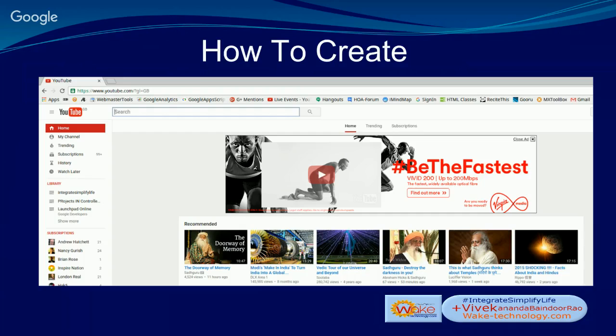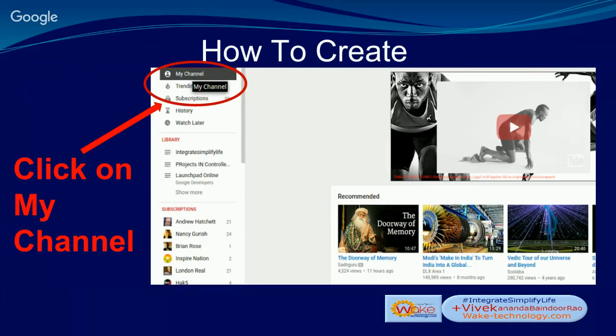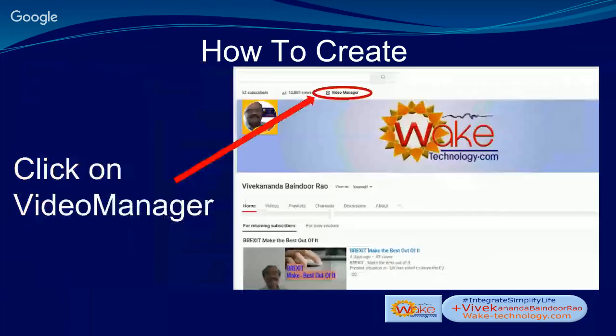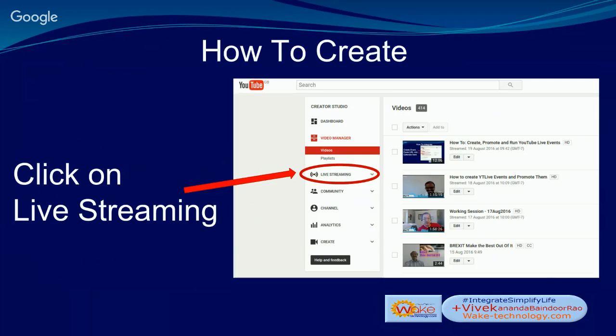Browse to youtube.com. Click on the My Channel option in the left-hand side menu. You're now seeing my YouTube channel. Now click on Video Manager. You would see live streaming option on the left-hand side menu if it has been enabled.